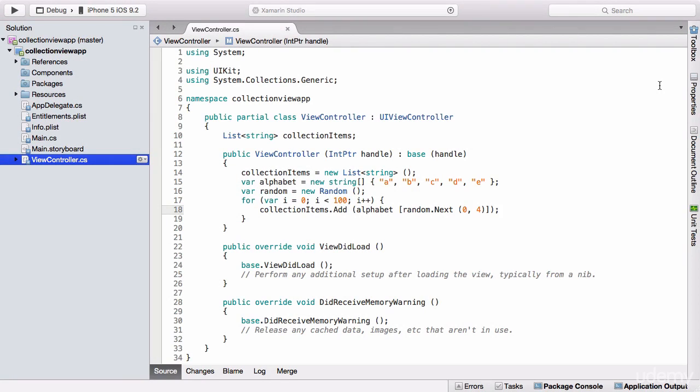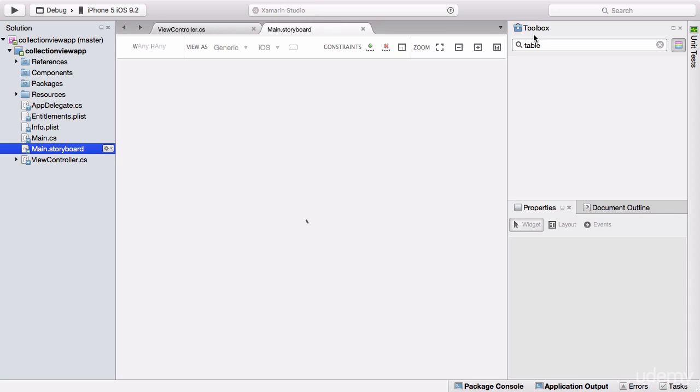Now let's create the actual collection view object itself and its custom cell. Open up your main.storyboard, and we're going to drag from our toolbox a collection view once our list loads. Then of course we're going to pin it to the sides of our current view so it stays constrained whatever size of screen we have.